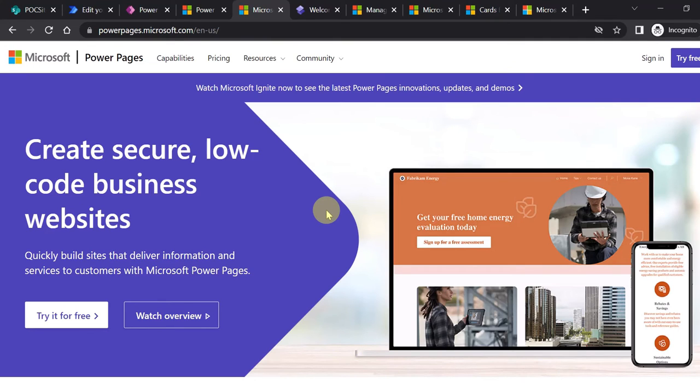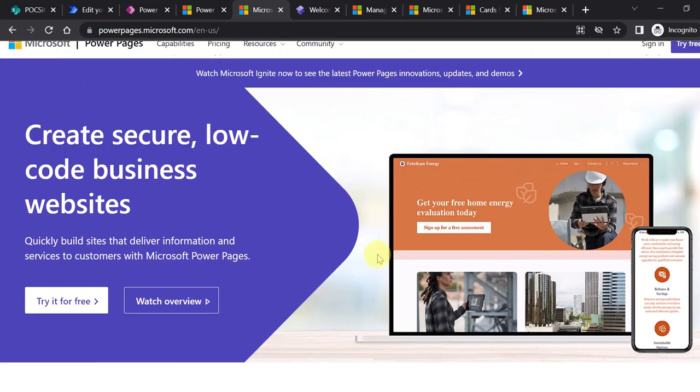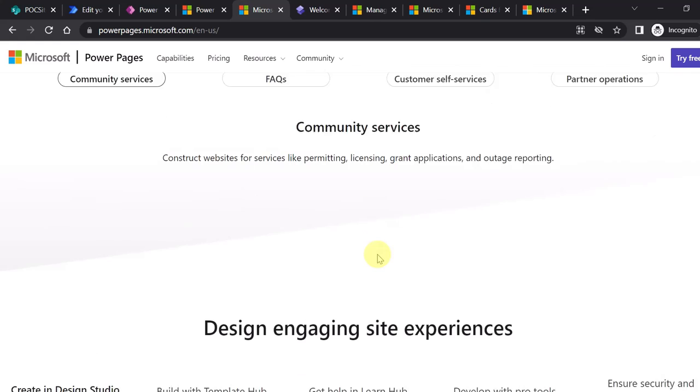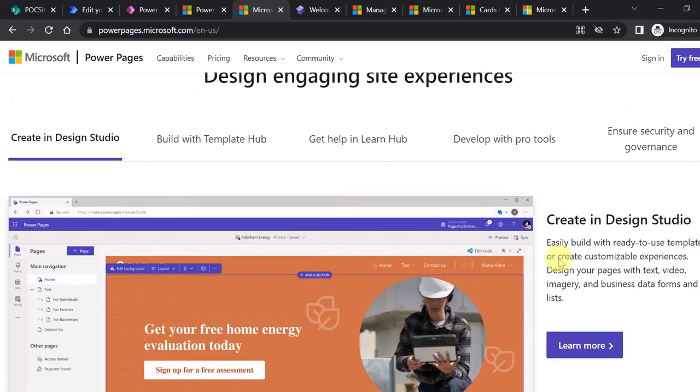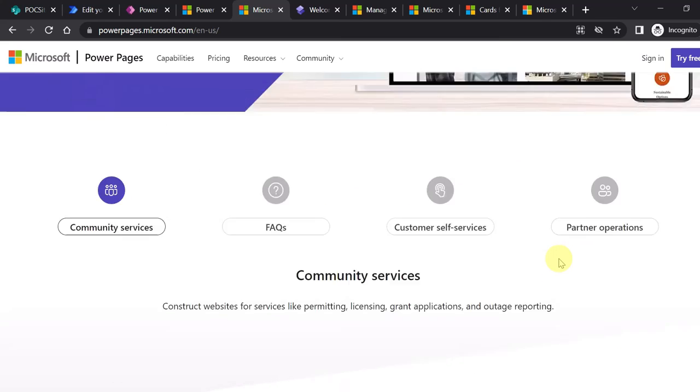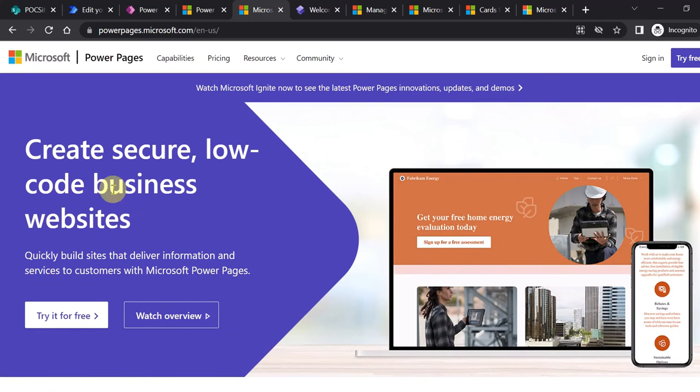So I am on the official Power Pages website, powerpages.microsoft.com. You just go through this. This will give you a brief, high level idea of what Power Pages is and how you can create very good websites, both public and private. And there are many templates available while creating a Power Pages website. So it says create secure low code business websites, which allows you to quickly build websites that deliver information and services to your customers.